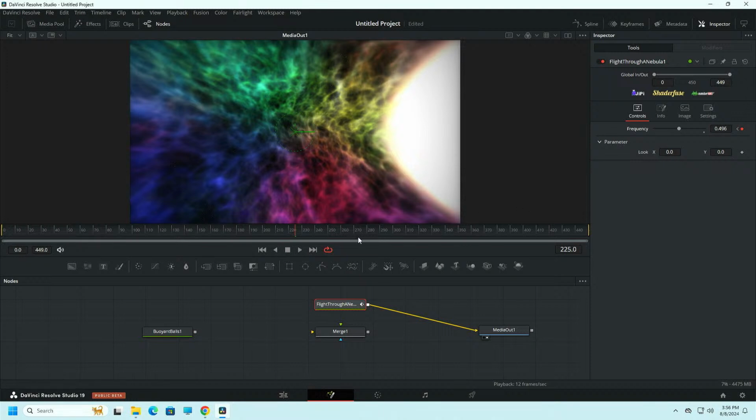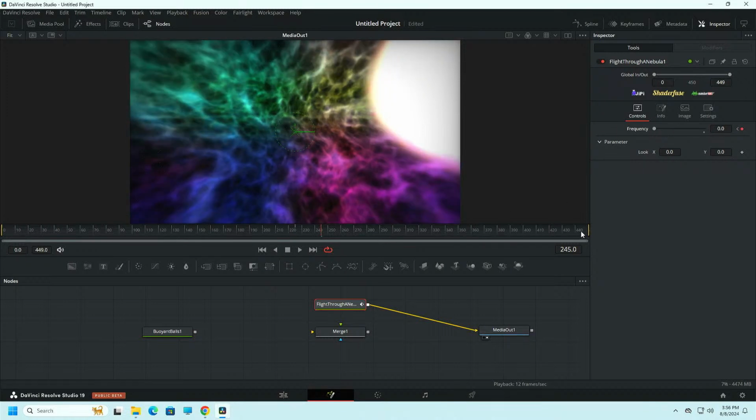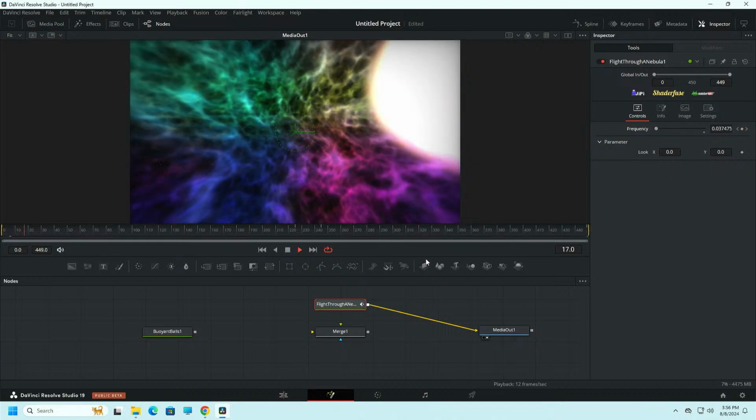I'm going to go 10 frames to 230. No, I'm going to go 20 frames to 245. Put it back down to 0. Then I'm going to go all the way to the end. And I'm going to keyframe that all the way out to there. Then we're going to go back to the beginning. We're going to hit the space bar to start it playing. And we're going to see what that looks like.